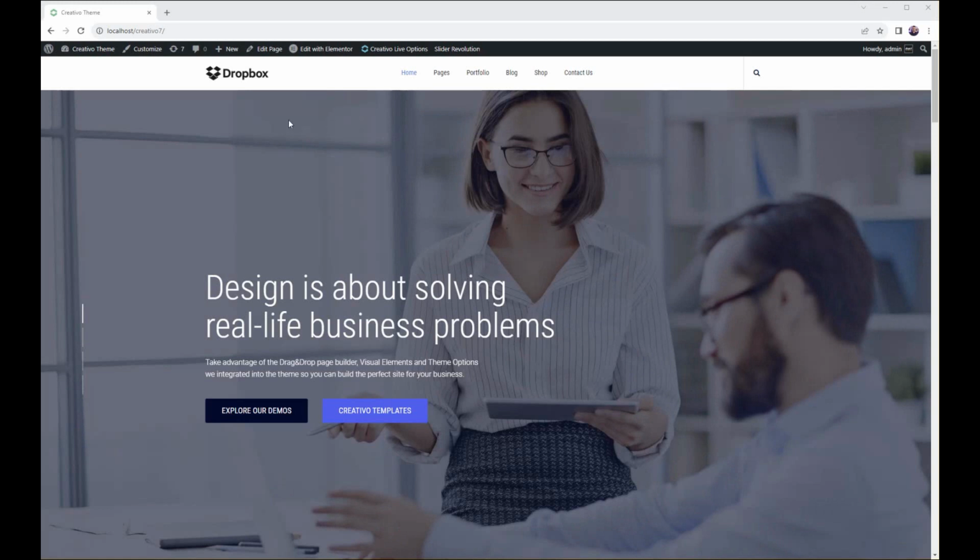So we discussed the header. Now let's discuss the content of the Creativo Business template. So the first element on the page, as we already discussed, is a slider. And this slider is created with Slider Evolution.